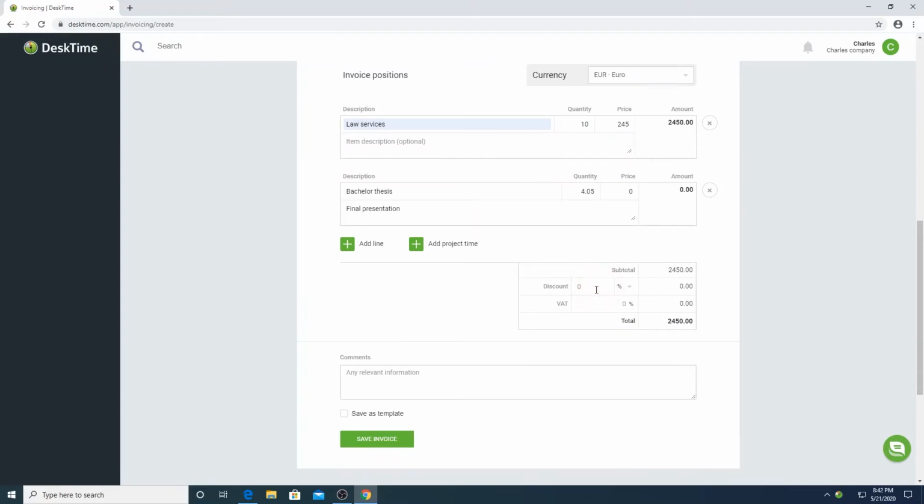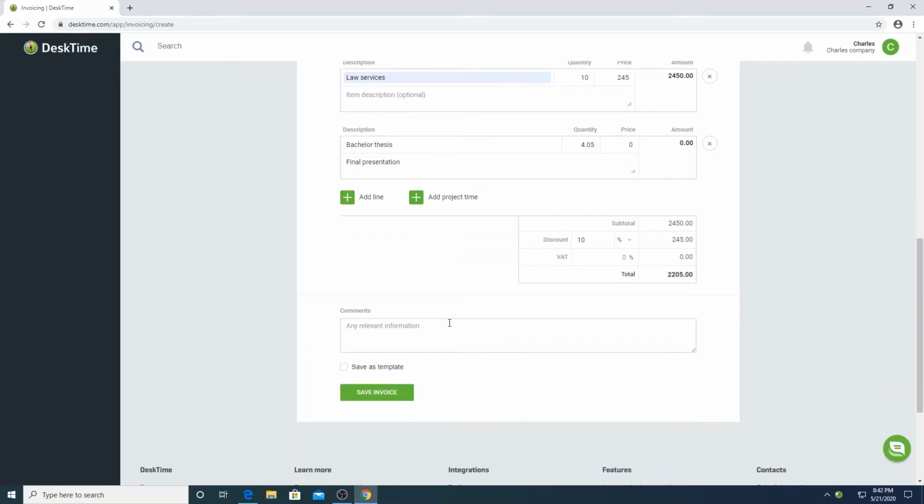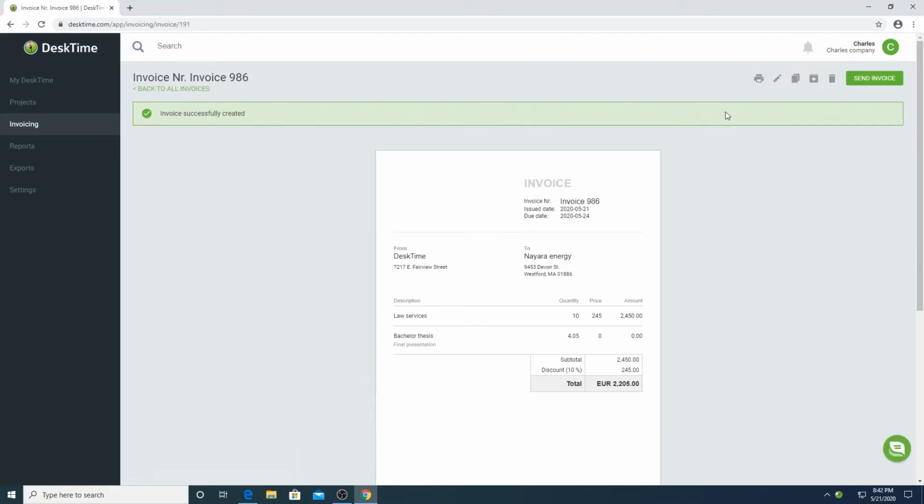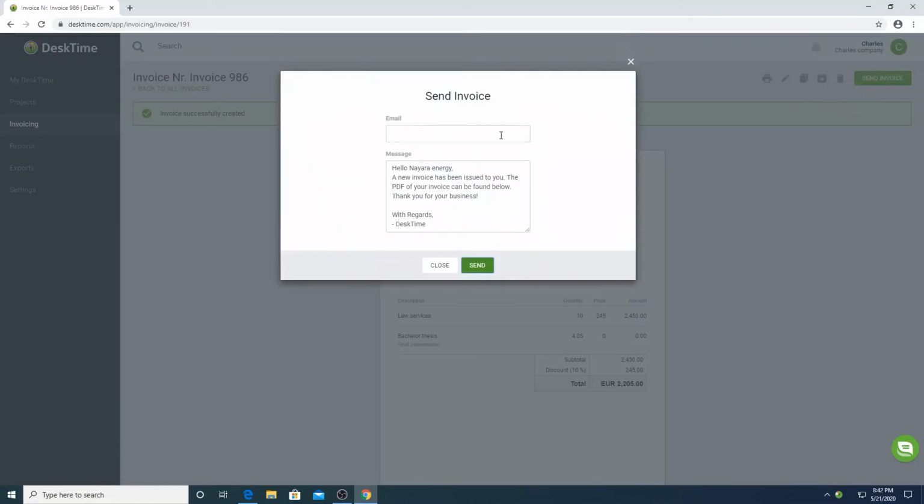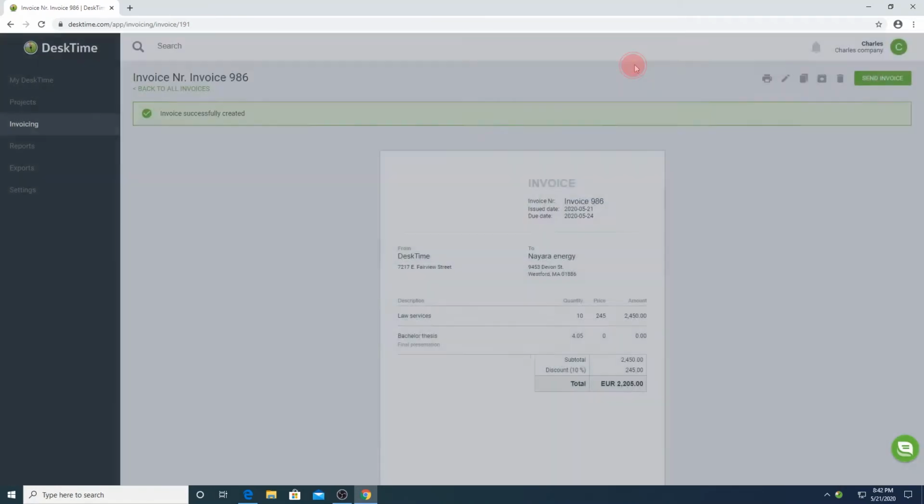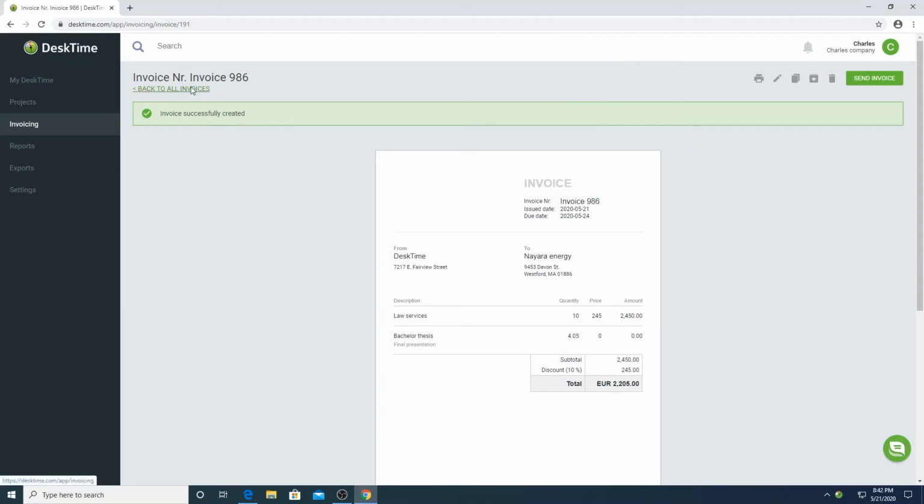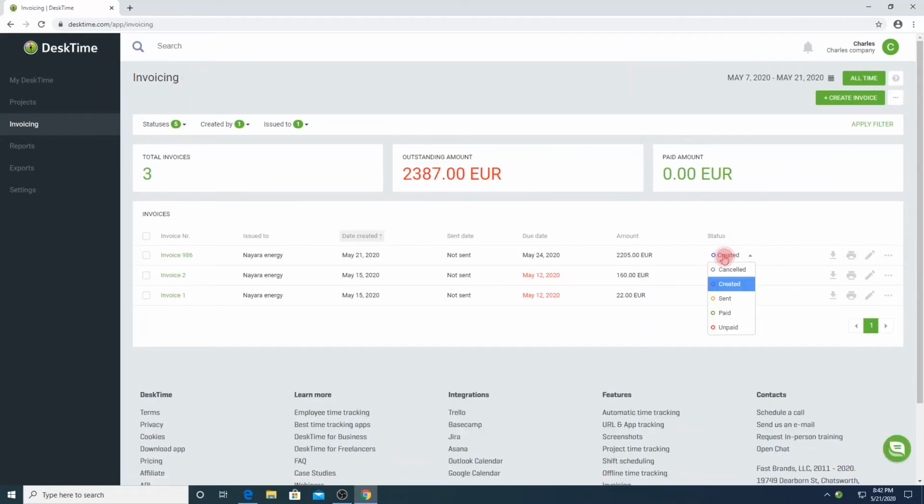hourly rates. Once all the positions are ready, you can appoint discounts or tax rates in these fields. Lastly, enter any relevant comments in this field. Now you can save your invoice. From here, you can download or print your invoice or send it to your client with this option. Back in the invoice list, you can edit the status of your new invoice and check when your client has viewed the sent email.